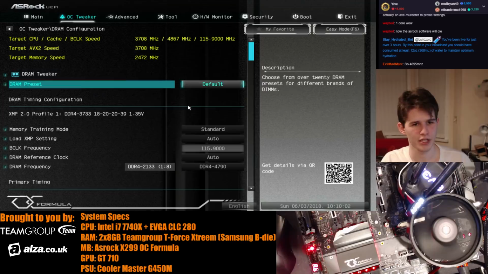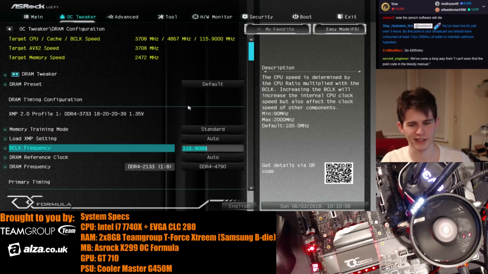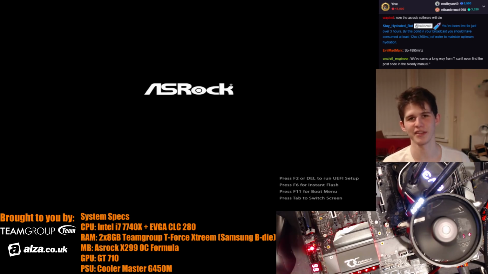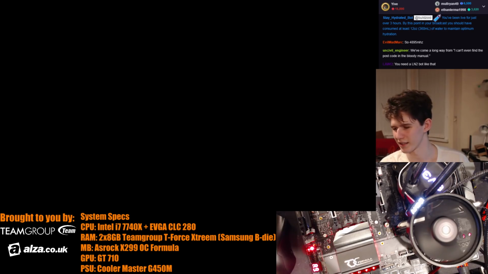DRAM configuration. So now it's not posting again. Lovely! I'm still gonna say that the postcode on this motherboard is borderline useless, because if it gets stuck on something, you won't know what that something is. But at least the board is now clocking RAM properly. Let's just put it that way.